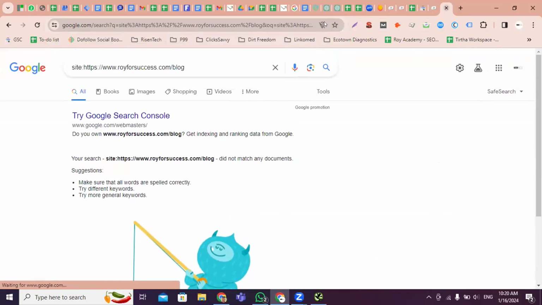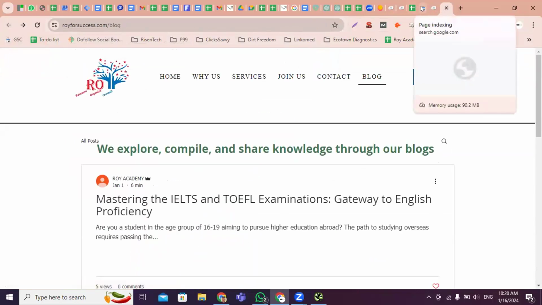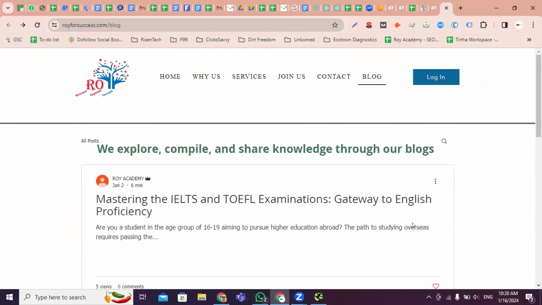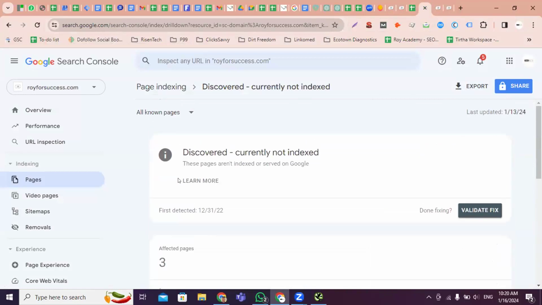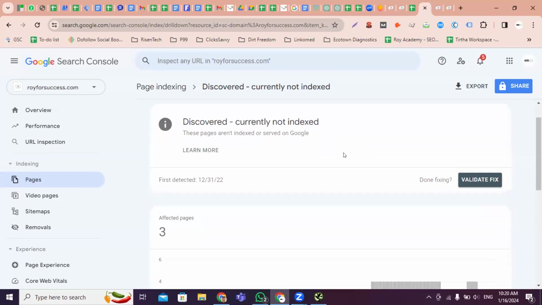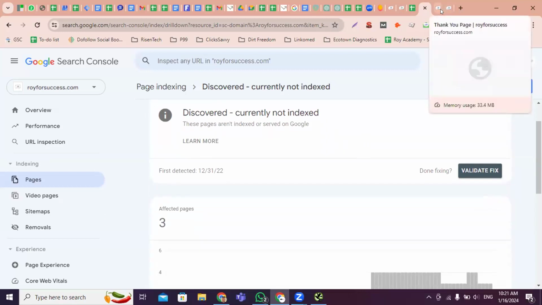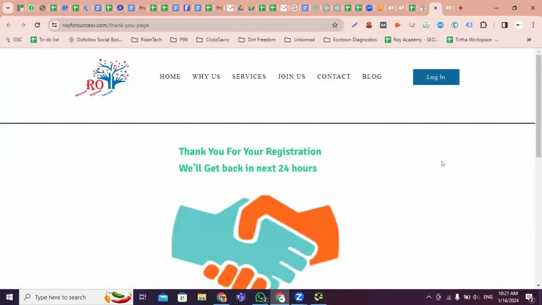Okay, true, this page is not here. So what does this mean? Discovered but currently not indexed. This means that Google has discovered these pages, but they are currently not indexed. Why has Google discovered our pages but not indexed them? Because of the poor quality of the content. Google doesn't go and index all the pages on every website.